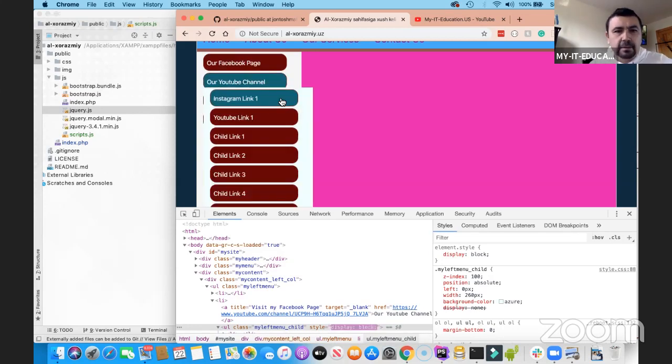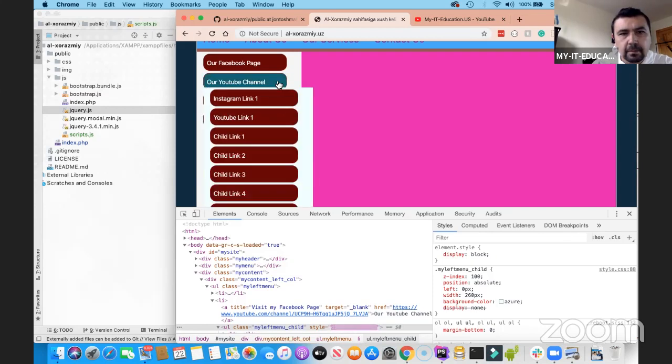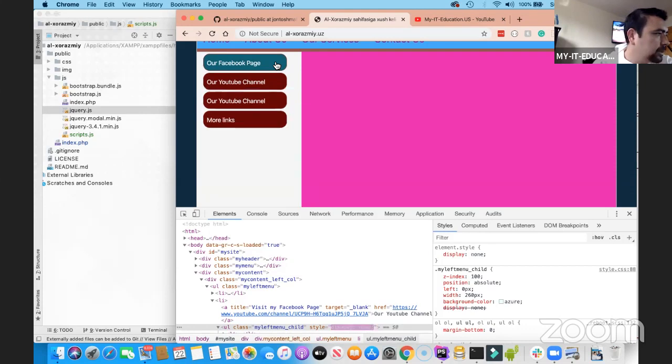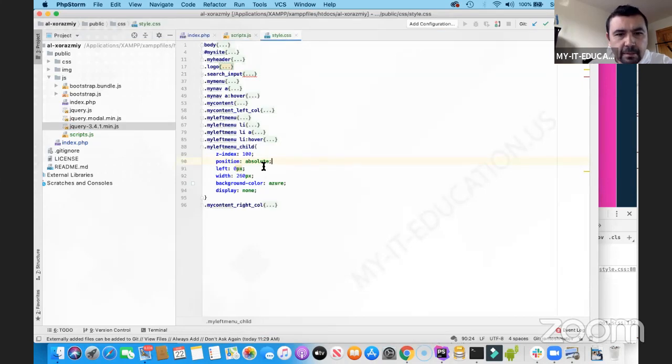All right, we'll fix that. So it is. It is opening, but it's not opening the same thing. So we'll fix that. My child background to Azure.